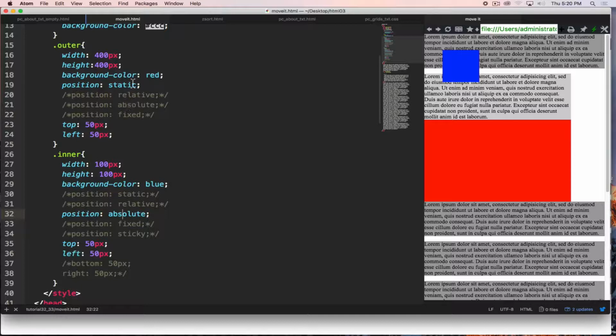So one of the reasons this file has all of the position properties in here, and all are commented out except one at a time, is so that you can comment and uncomment different lines and try out different positioning combos to go, I wonder what happens when, and change the values to see. So this file is set up to be an experimental file to give you that opportunity to try things out.